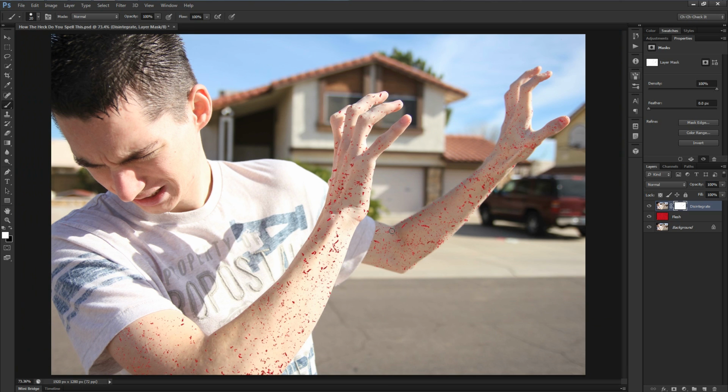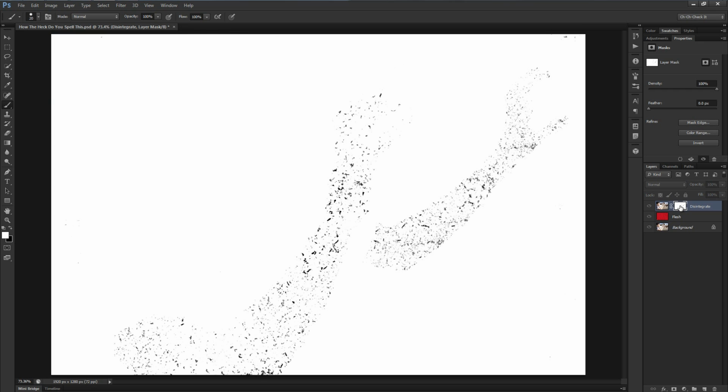Okay, so I've gone through and masked away all of the extra debris and blood splatters that I seem to have missed. Now, just a quick tip for those of you that are unsure whether or not you've gotten all of the extra splatters removed. One thing that you can do to take a look at the mask is to Alt-click or Option-click the layer mask itself, and take a look at the overall shape of the debris and the splatters, to see if there's anything that you missed.